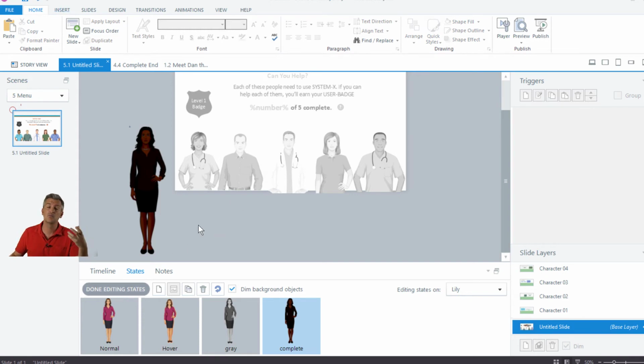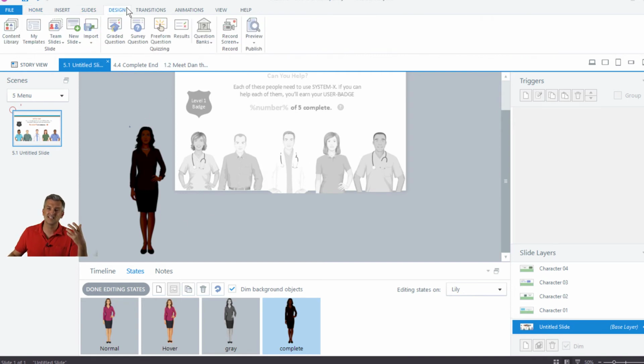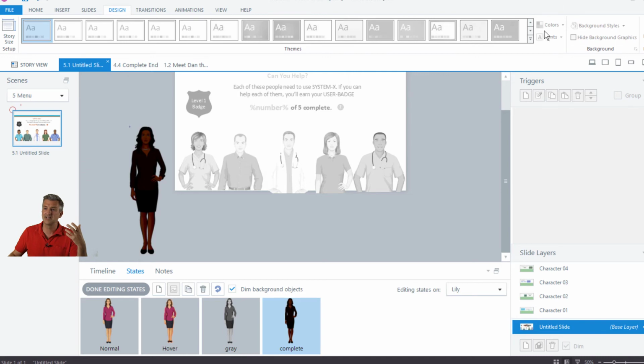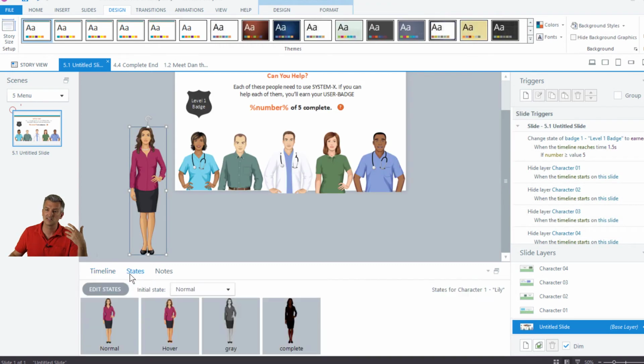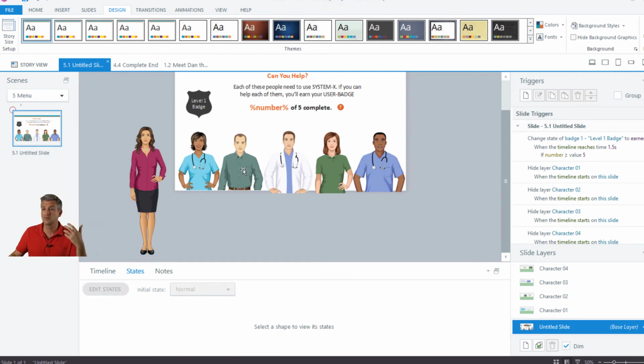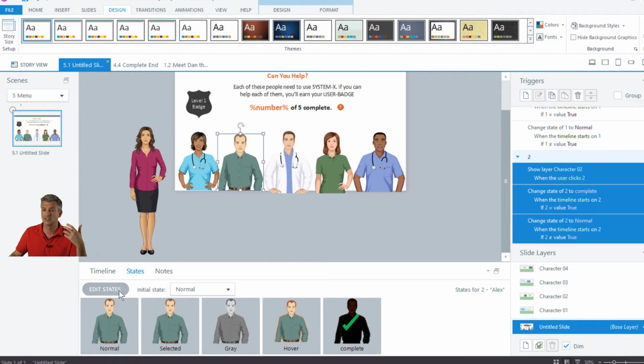So part of when you're working with states, now you'll see that there's things that I can't do. I can't go in and change colors and fonts. There's other things that I can't do because I'm still in state edit mode. So I can't click over to my, well, I guess I can click over to my timeline. Okay, so if I would have clicked the Done button, then it brings me back to my regular characters.